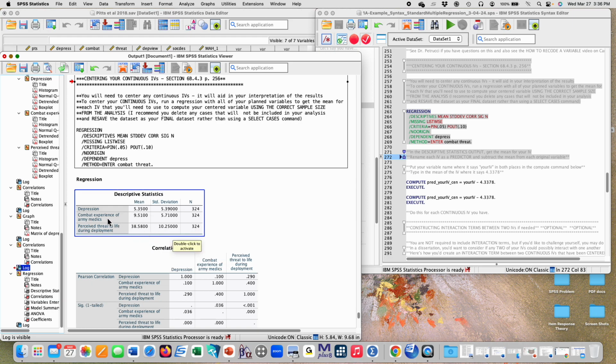So as I create my centered variables, I'm going to use those means. So I have a compute command all set up. I already copied and pasted it again before the video.